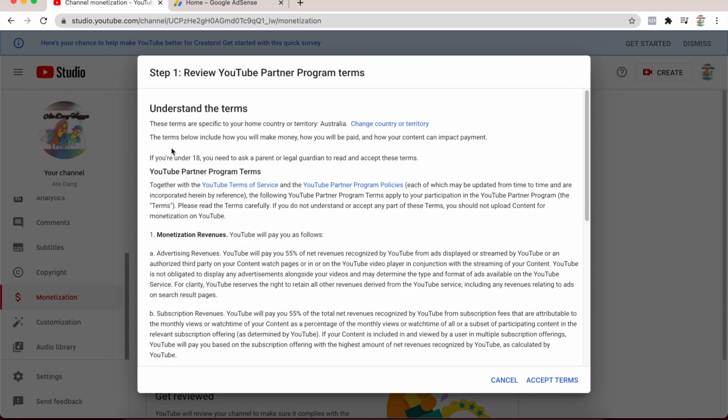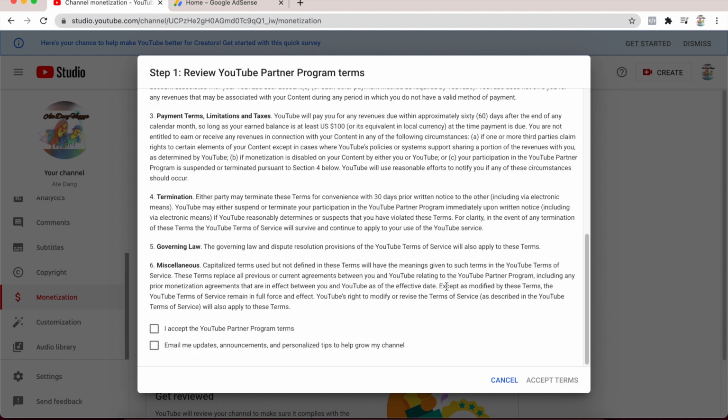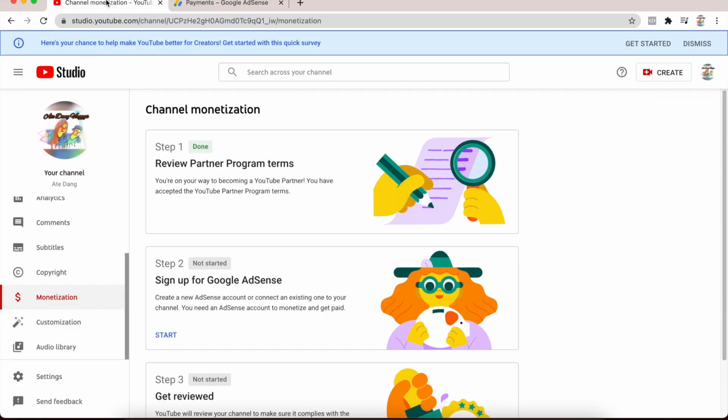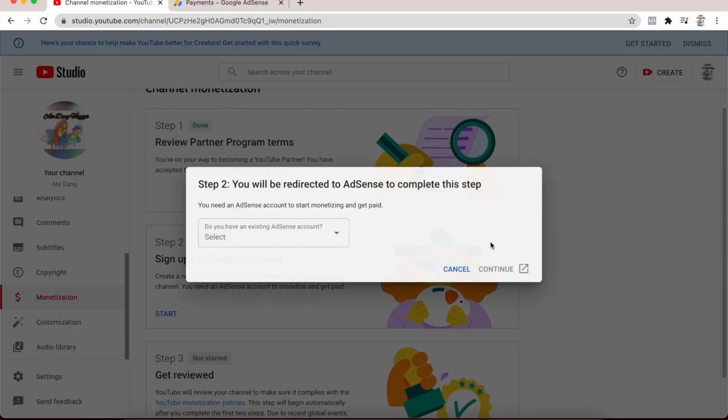So here it says you need a person or a legal guardian if you're under 18 to guide you with the terms and conditions. So please make sure that you read all of them before you click and accept them. So once you're done reading and you fully accept it, just go down to the bottom and click accept terms, and then just wait for it to load. So you can see step number 2, start. I do have an existing one, so I'll just continue.